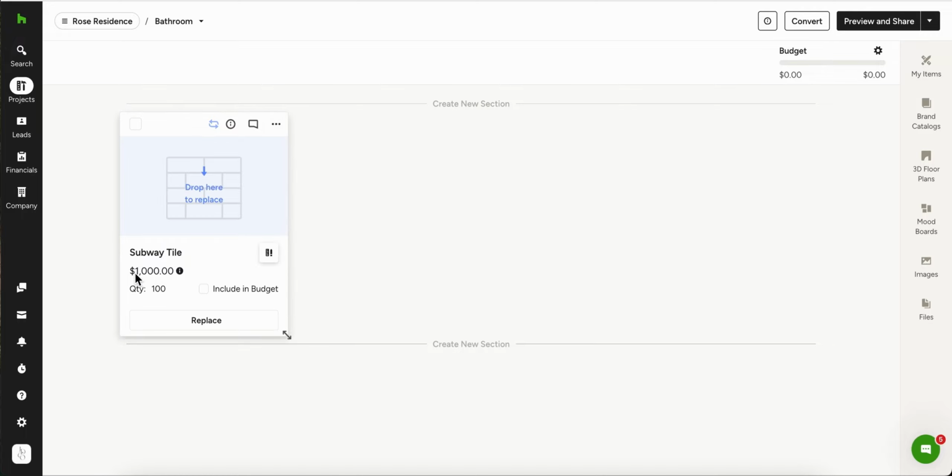And then below that, you'll want to notice the price and the quantity, because if you put that information into the placeholder, once you replace the item, that quantity will continue to remain throughout. So that way you save that information. Choose to include this placeholder in your budget. So if I click include in budget right here, you'll notice up at the top of my budget bar, it added this $1,000 worth of subway tile into the overall budget for this board.